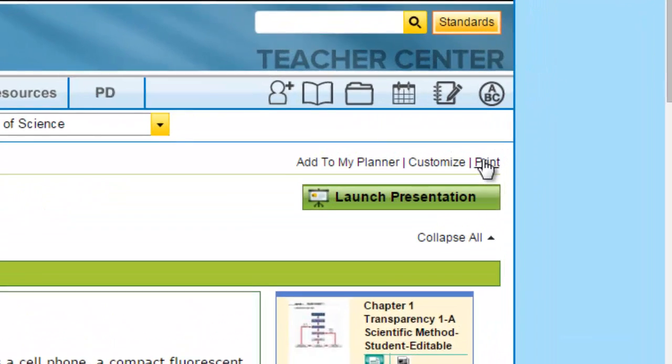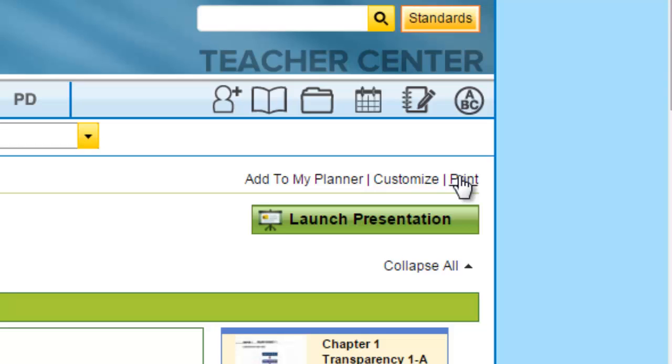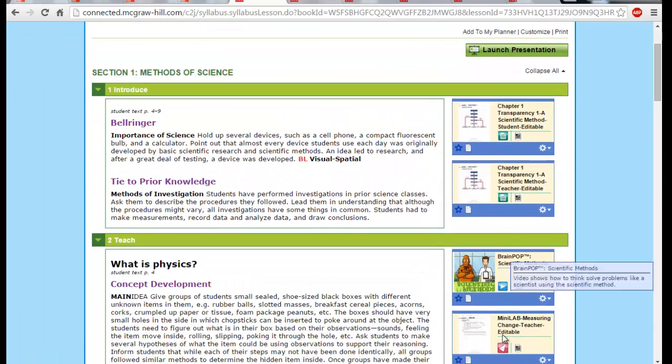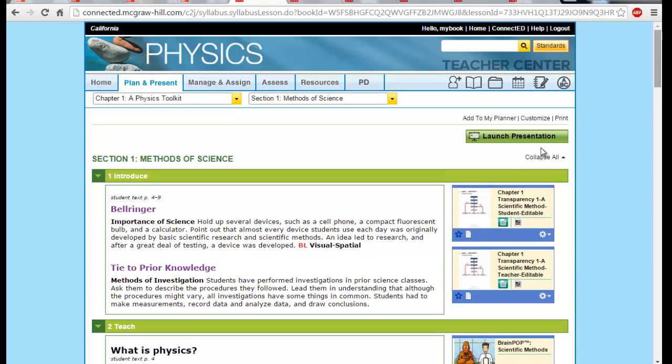You can print your lesson plan for your records, and you can launch your presentation from here. And launching the presentation, if you are working on the basic lesson plan designed by McGraw-Hill, it will include all of these resources to the right. If you customize your lesson plan, it will show you only the parts that you have customized.